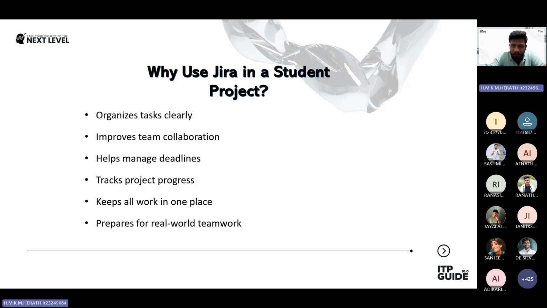First one is Jira organizes tasks clearly. Everyone in the team knows exactly what to do and when to do it. No confusion and no missed tasks. Second one is it improves team collaboration. With Jira, you can easily track who is working on what, which reduces duplication and keeps everyone on the same page. Third one is it helps to manage deadlines. You can set due dates, assign tasks, and plan your timeline effectively.